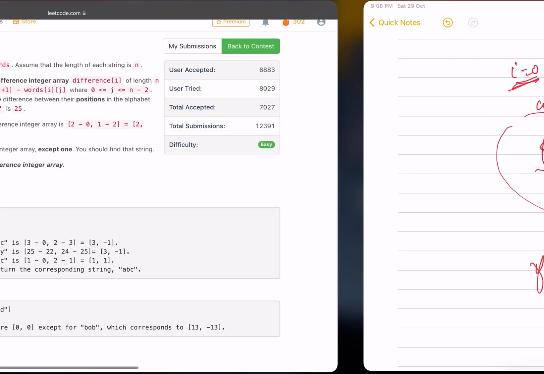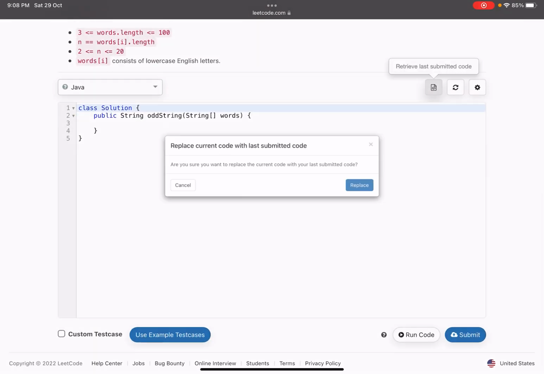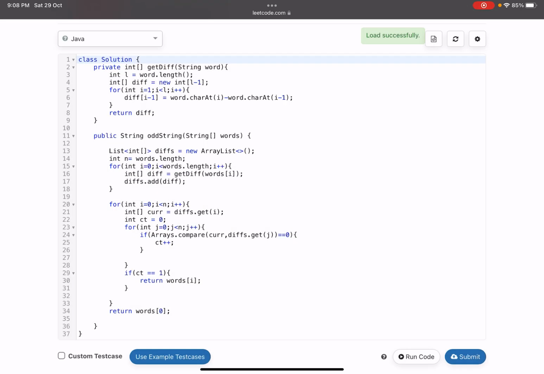Simple stuff, right? Let me explain you with the help of the code that I have written. So yeah, this is the code. My code starts from line number 13. I have taken a diff array, and as told, on line number 15 to 17, I have calculated the diff of each and every word that I have. Now I have created a utility function on line number 3 where I send it a word and it returns me the diff array. Simple stuff. If the length of your word is L, you create an array of L minus 1 length on line number 4, and you calculate diff of i minus 1 equals to whatever we have just discussed, right?